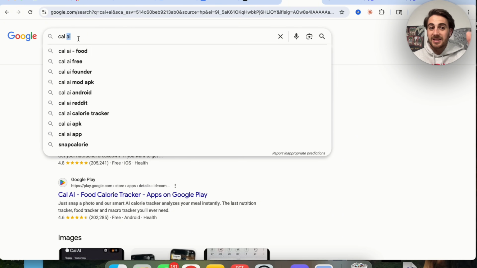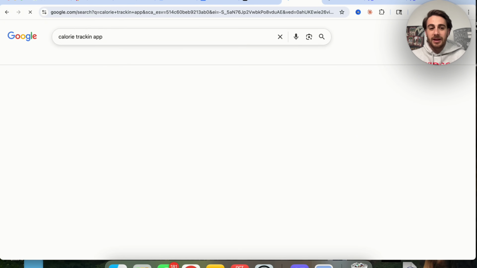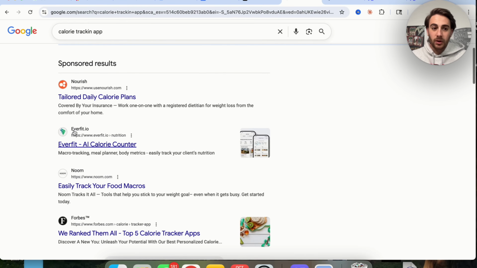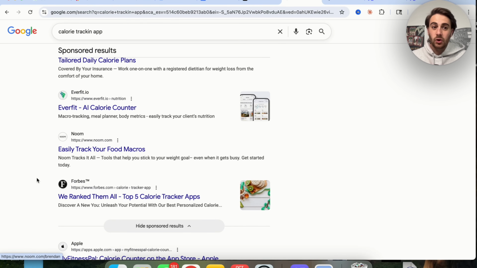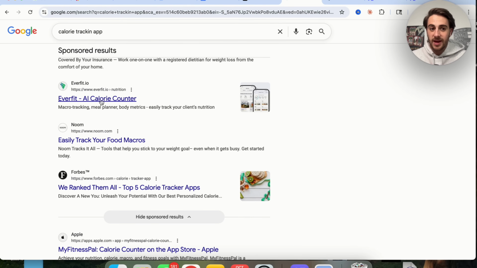And guess what? This isn't the only one. If you come over here and type in calorie tracking app, guess what? There are a bunch of different things that show up here. And as you can see, you could pay to rank number one here. In addition to that, this shows you other people that are also doing the same thing. So again, you could go to their TikTok, you could go to their Instagram, you could go to their website, see what they're offering, and then just offer a better version of it.